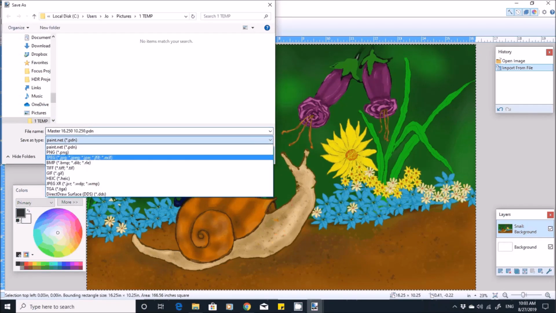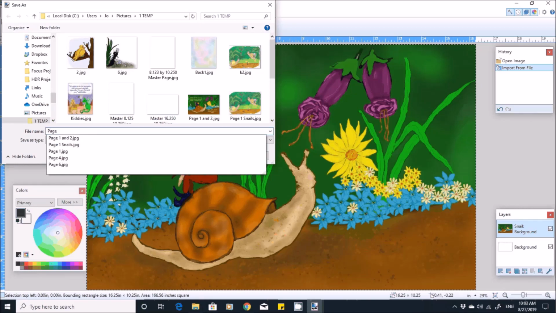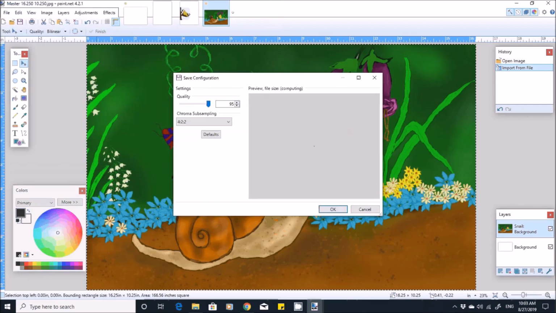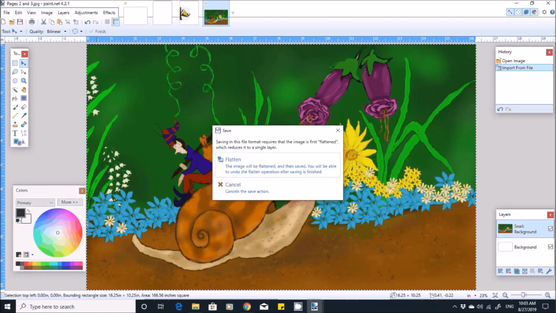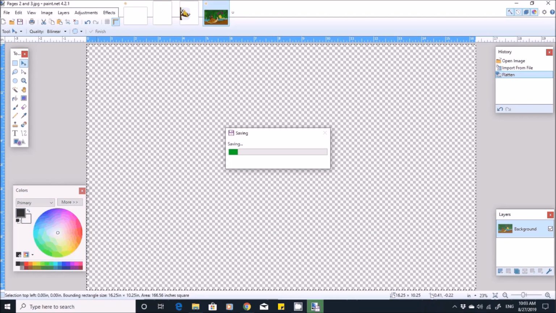So you're going to save it as a JPEG. You're going to call it something. In this instance, I'm going to say pages 2 and 3 or 1 and 2, whichever pages they happen to be, and save that. And then once we're done, we're going to start opening up our preset page sizes, and we're going to add the text.